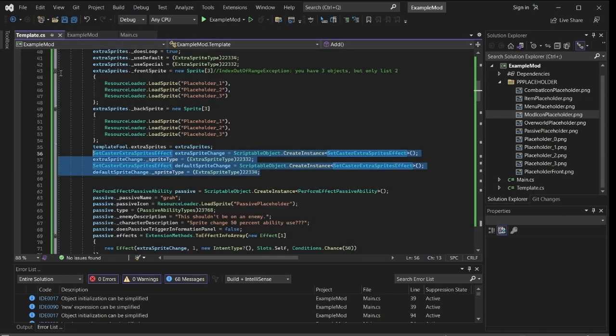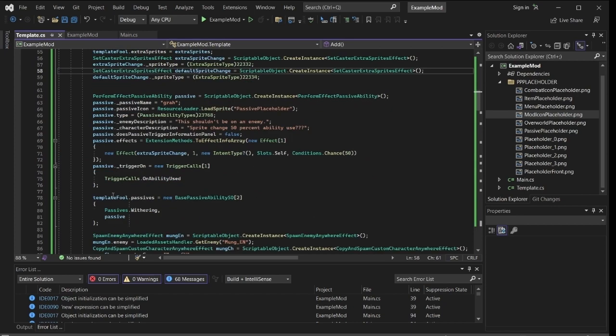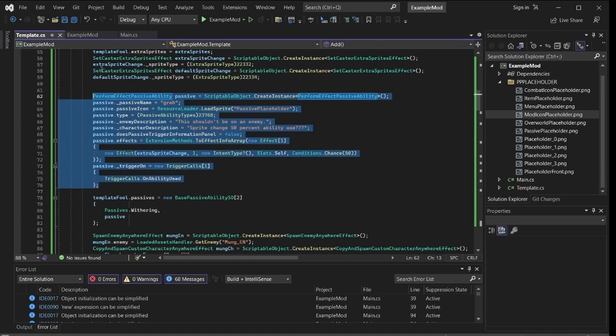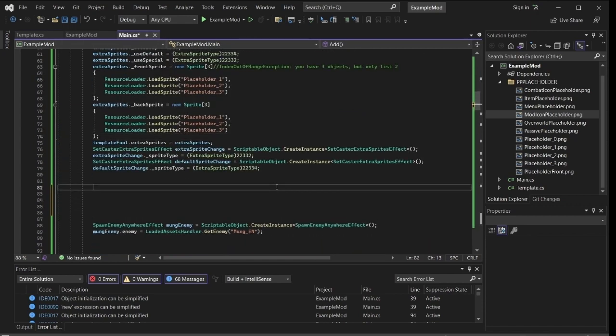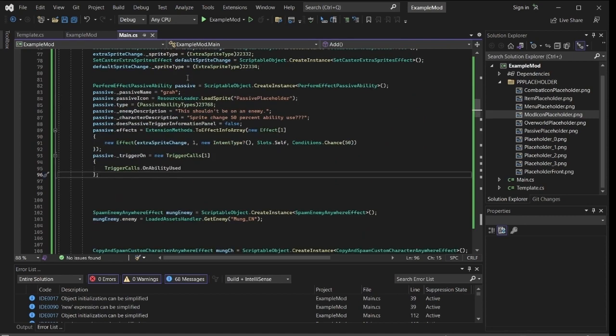And then custom passives time. Custom passives look a little daunting. They're not too complex. This line here makes a new passive. You can set the name, the passive icon sprite. Icon sprites are 32 by 32. You can set the type.